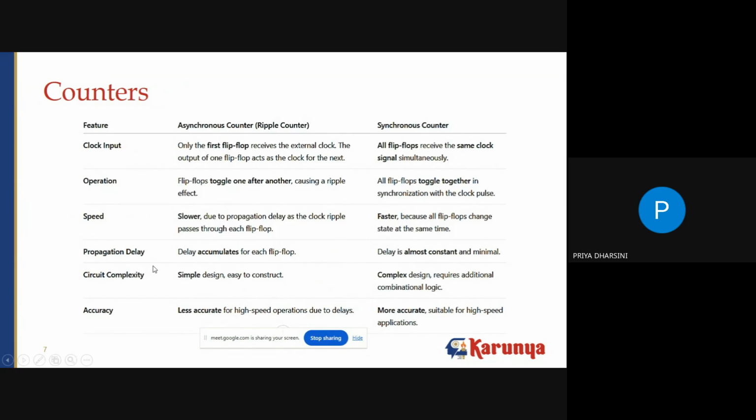Okay, so you may now realize that the propagation delay is very heavy in the asynchronous counter, whereas it is almost the same for the synchronous counter. Circuit complexity. When you think about the complexity, the ripple counter is one of the simplest, which we are going to see in the next few slides. Whereas synchronous counters are complex because they need additional circuits to maintain a specific propagation delay, speed and design. But then asynchronous counters are very less accurate.